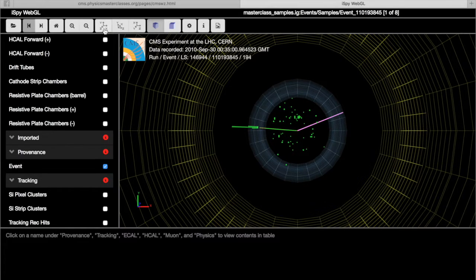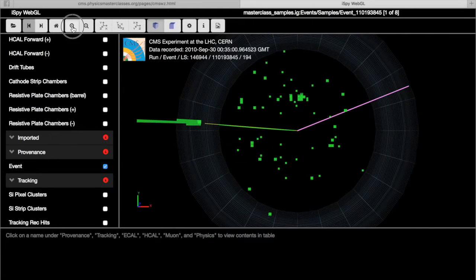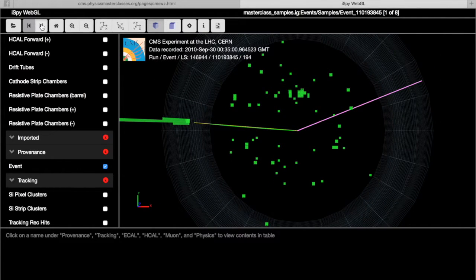If it's curving clockwise in this straight down the barrel view, which is this first perspective button, it's a positive particle. And if it's curving anti-clockwise, it's negative. If you zoom right in here and maybe put a piece of paper to the screen, just a straight edge, you see that it's actually curving clockwise. So this is a positron, and that means that this is a W plus event. Pretty cool.